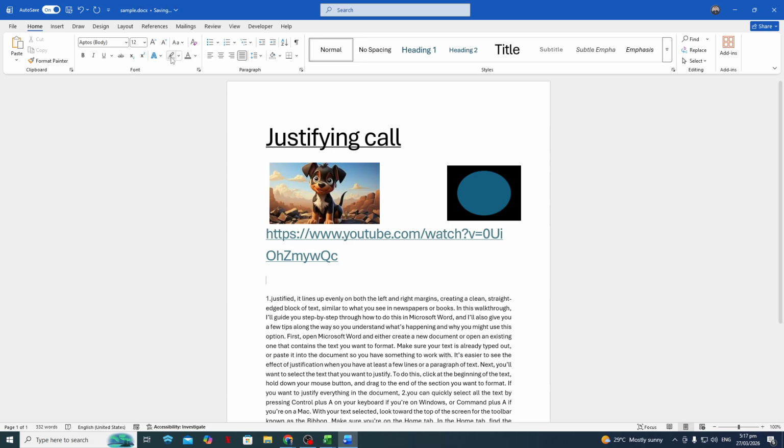And that's all you need to quickly remove background color from pasted text in Microsoft Word.